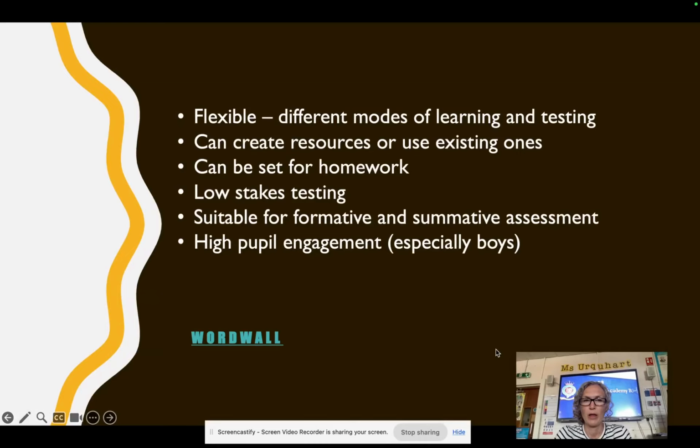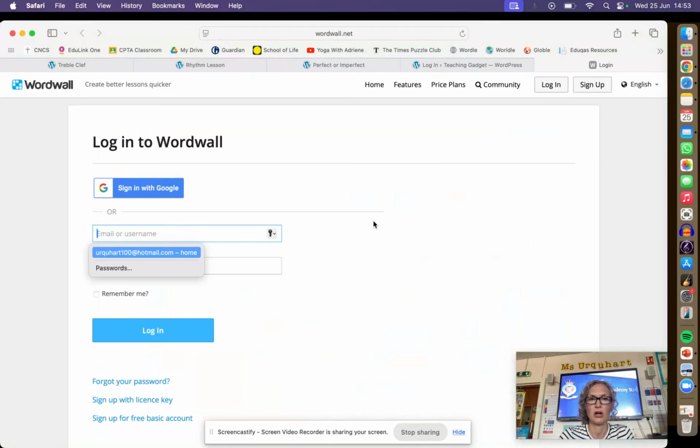So, Wordwall, it's really useful for different modes of learning and testing. You can create resources or use existing ones. It can be set for homework. Another example of great low-stakes testing. It's suitable for formative and summative assessment, and again, really high pupil engagement.